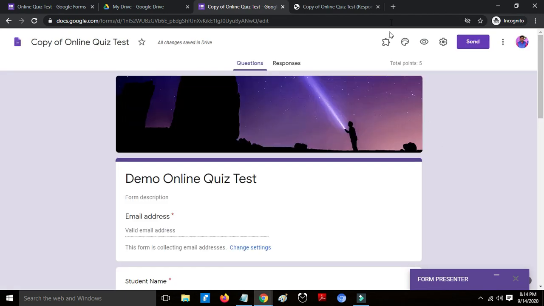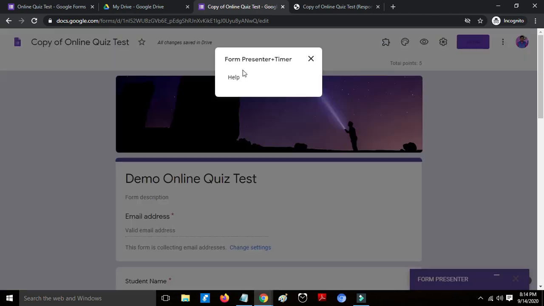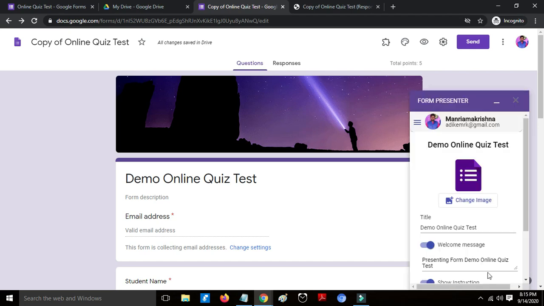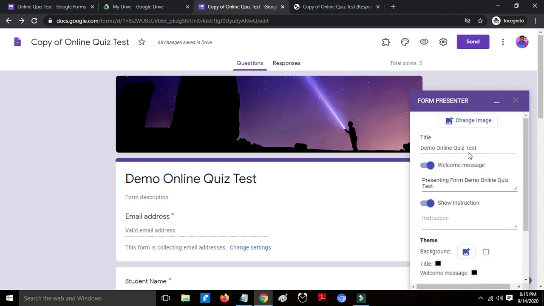Then go here, and it will appear like this. If it does not appear, just click on the refresh button, then it will appear. Go to Form Presenter plus Timer. It may not run at first, so just click on the refresh button. It will appear like this. Here I have already opened it, that's why it's not showing there. This is the app, and you can add it and give the demo.